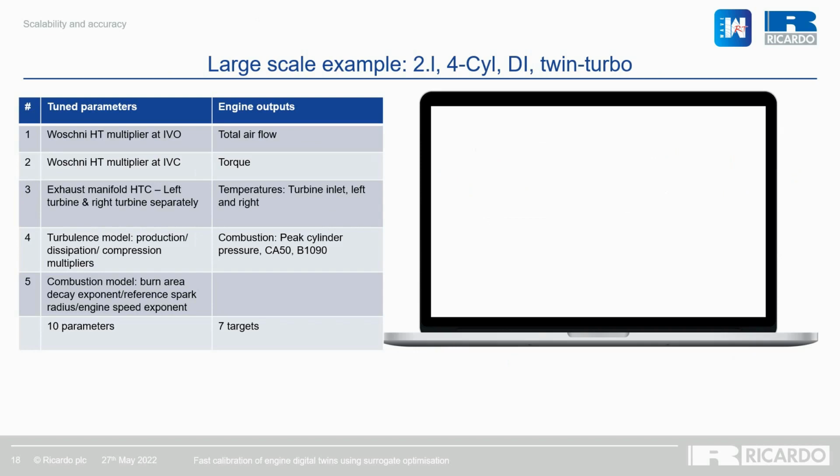In our simple example, the simulation concluded in 2 minutes. In a more complex example, however, we can take full advantage of linear scalability. Let's consider another example of a 2-liter 4-cylinder direct injection twin-turbo gasoline engine. In this case, the tuned parameters also include, apart from HTCs at IVO and IVC, exhaust manifold HTC multipliers for left and right turbines separately, and it's running predictive combustion, so turbulence model parameters enter into play: production, dissipation, compression multipliers, and combustion model parameters: burn area decay exponent, reference spark radius, and engine speed exponent.